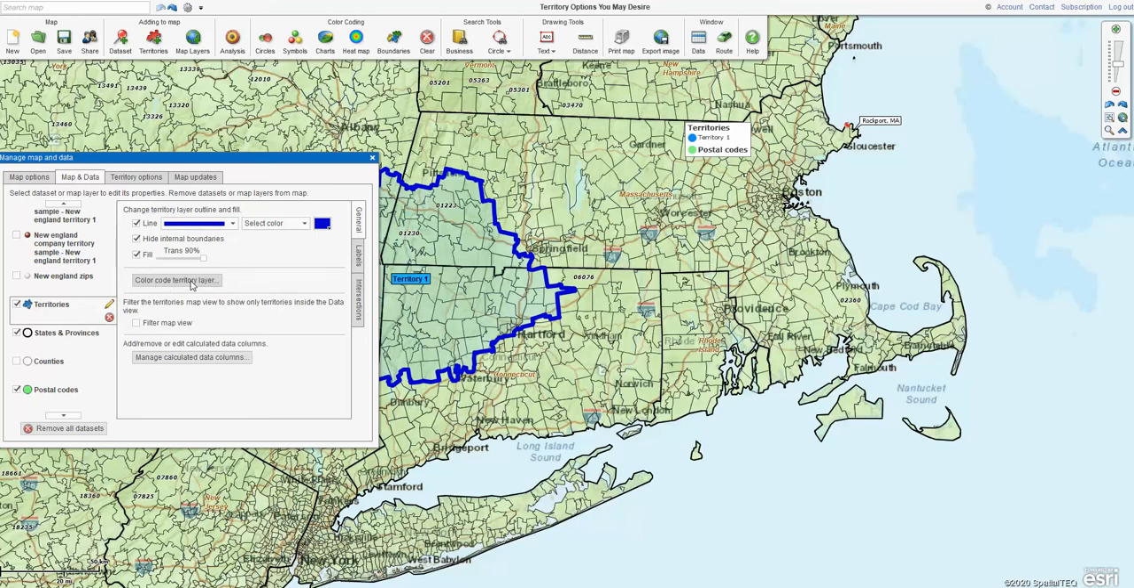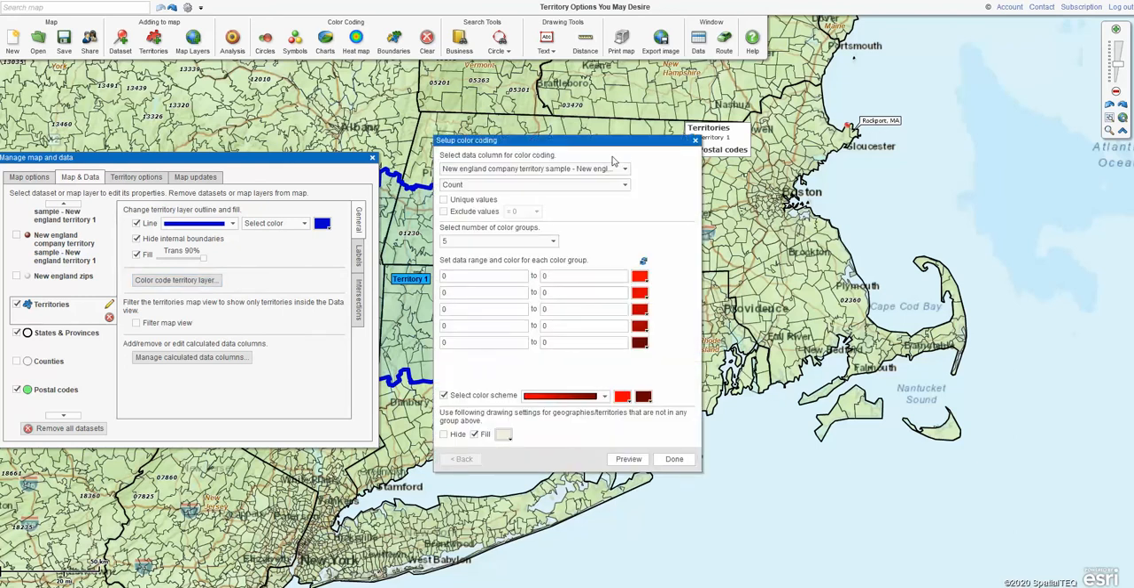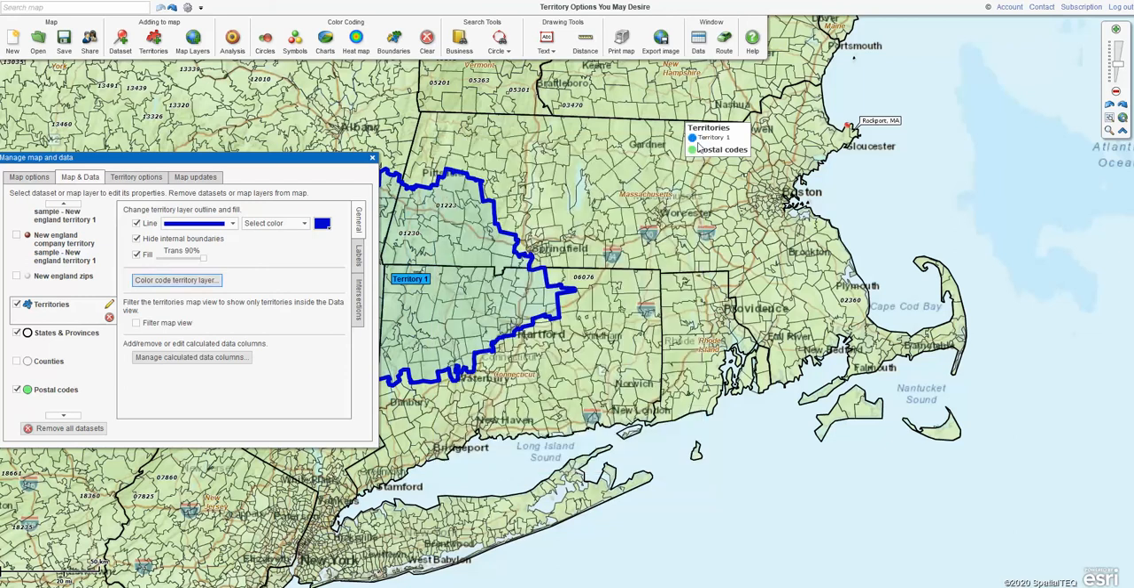So you could do it based on demographic data. This is good for territory balancing. That's all in that button where you can go in and decide how you're going to color shade your territories based on some sort of a scheme, some sort of data approach.